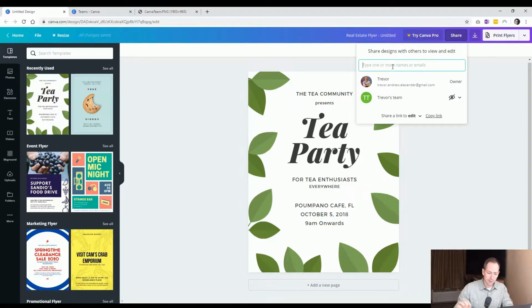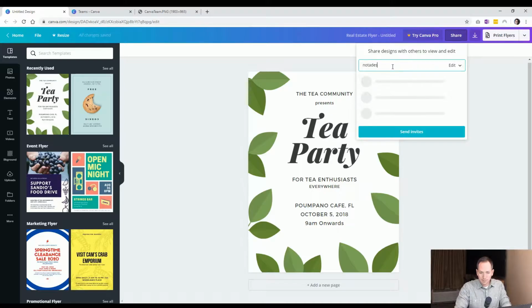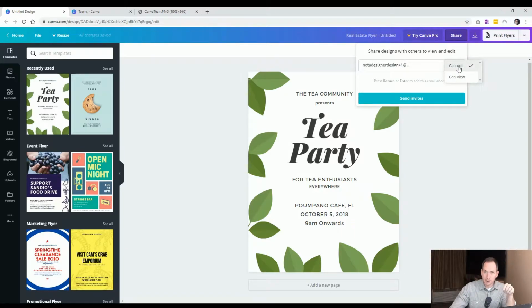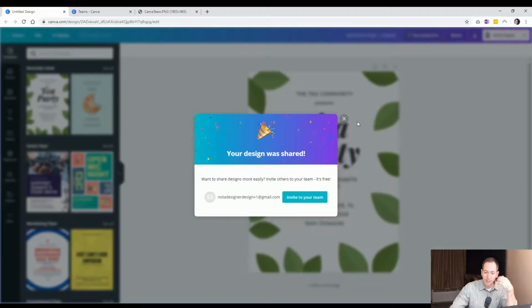And at this point, if there is an email address you want to send it to, let's say in this case a client, you would just type their email address and then choose whether you want to allow them to edit or to view only. So if you just want them to review the design and not actually edit it or make any changes, you would want view. Simply hit send invites, and that's on its way.